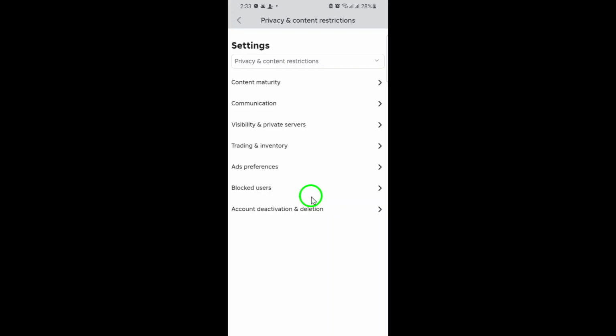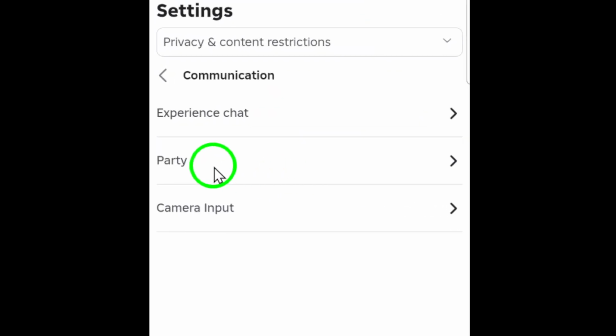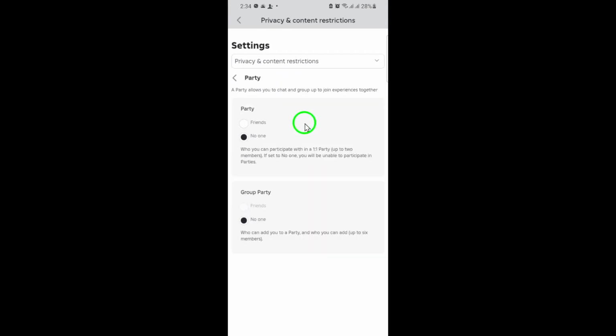Under the Group Party section, you'll see different options for who can join your party chats. To keep things just between you and your friends, select Friends. This setting makes sure that only people you've added as friends can join your group party chats. No random players, just your trusted crew.